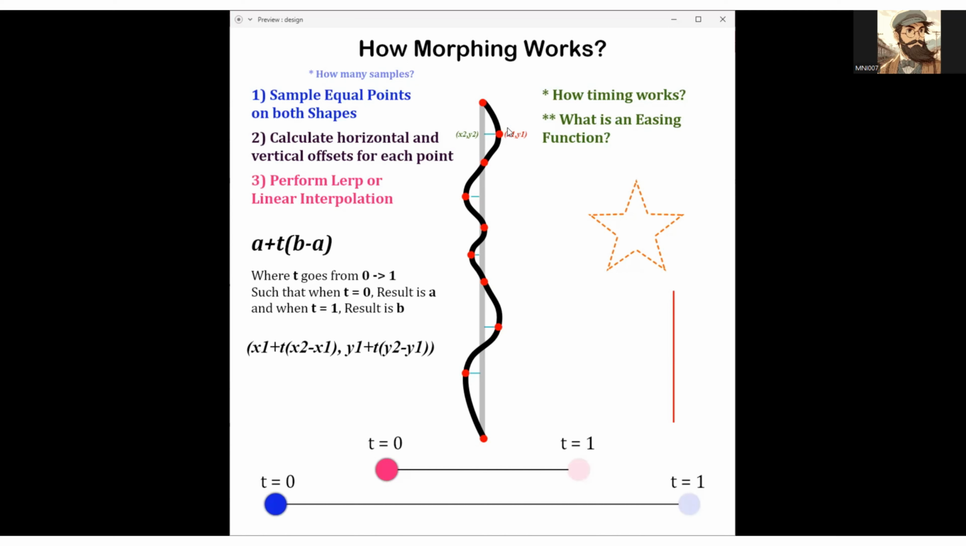After calculating these offsets, we perform LERP, or linear interpolation. Linear interpolation is a very important concept in a lot of programming. In a lot of use cases in programming, we come across linear interpolation. It's a very powerful tool. We should at least know about it, and especially if you like to work with games and game development, you should know linear interpolation.